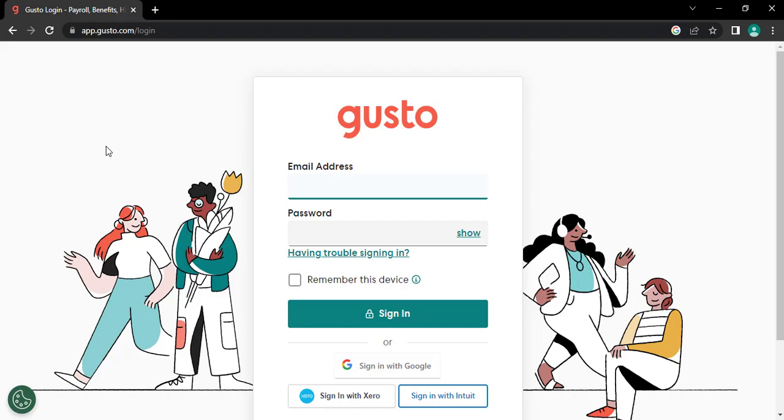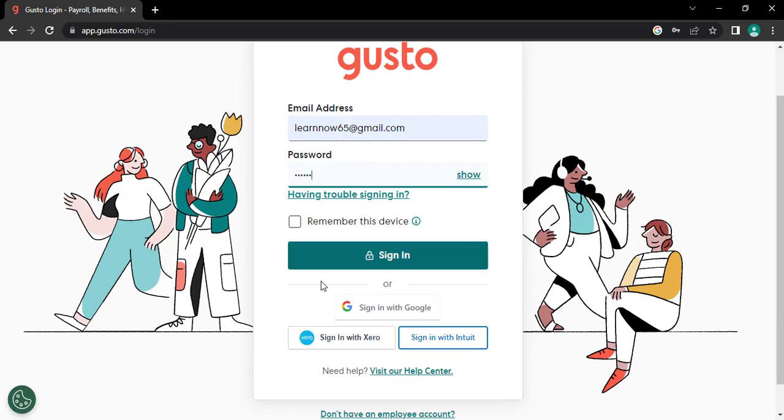Now in here, you need to type in your email address and your account password. If you want to double check your password, tap on Show button to reveal your password and check your password. You can log into Glassdoor employee account using your Google account, your Xero account and your Intuit account.